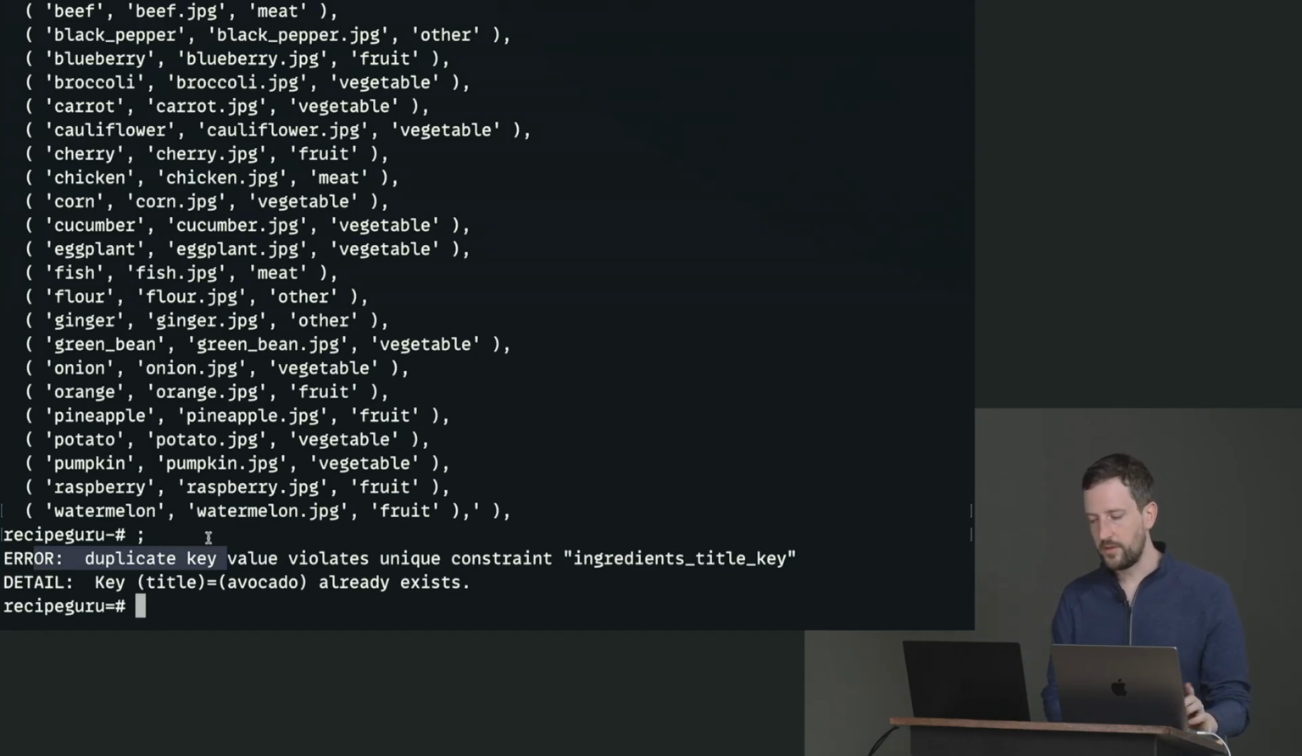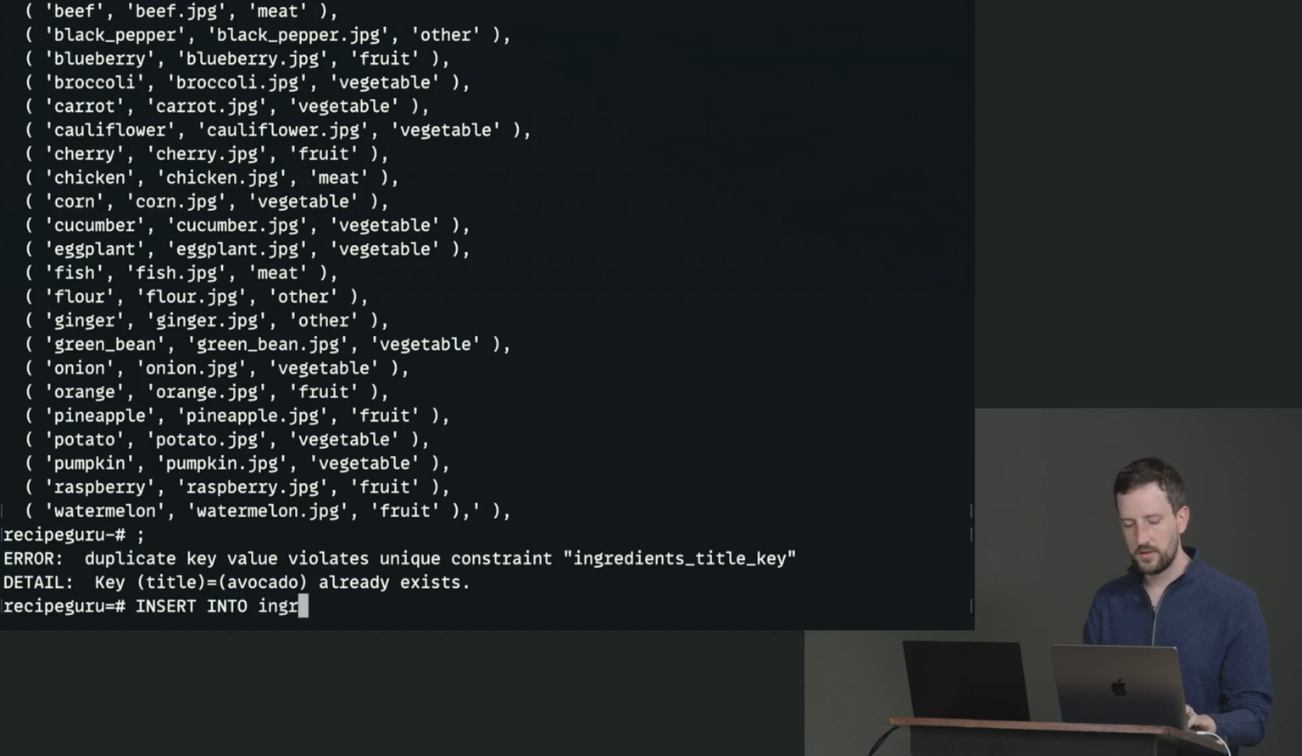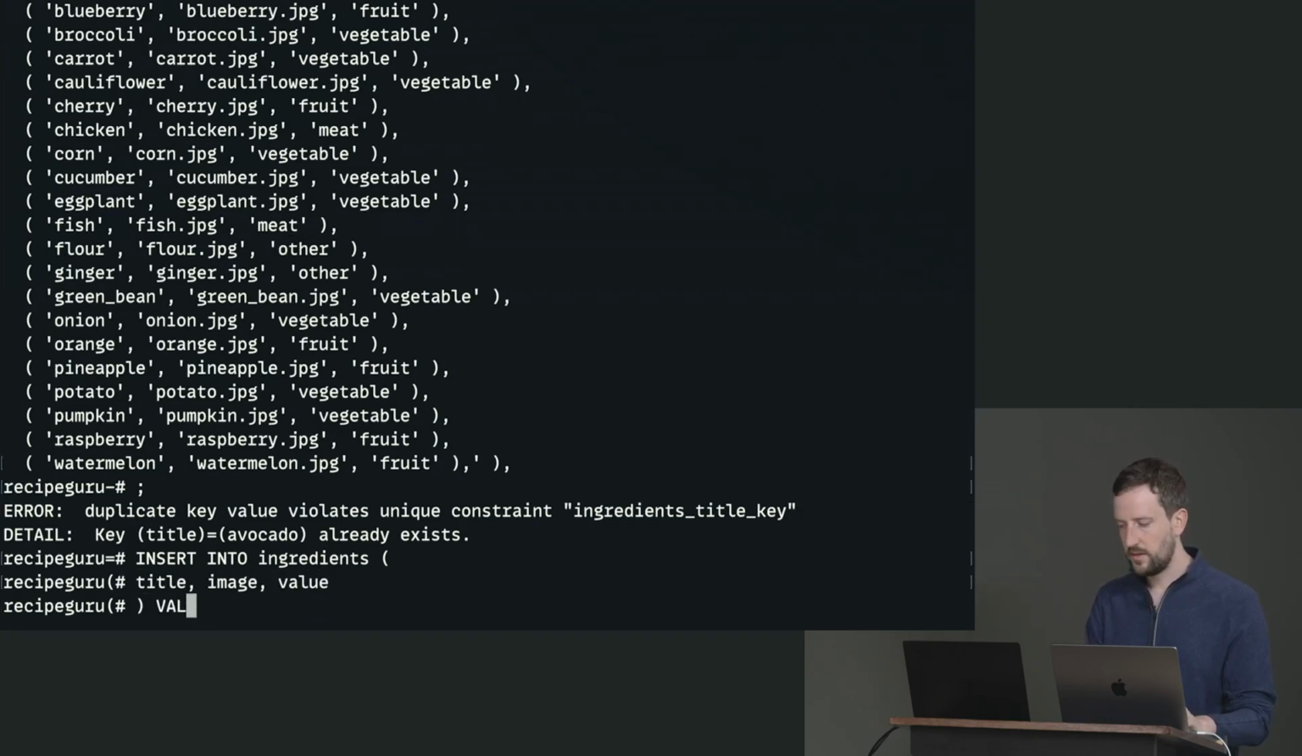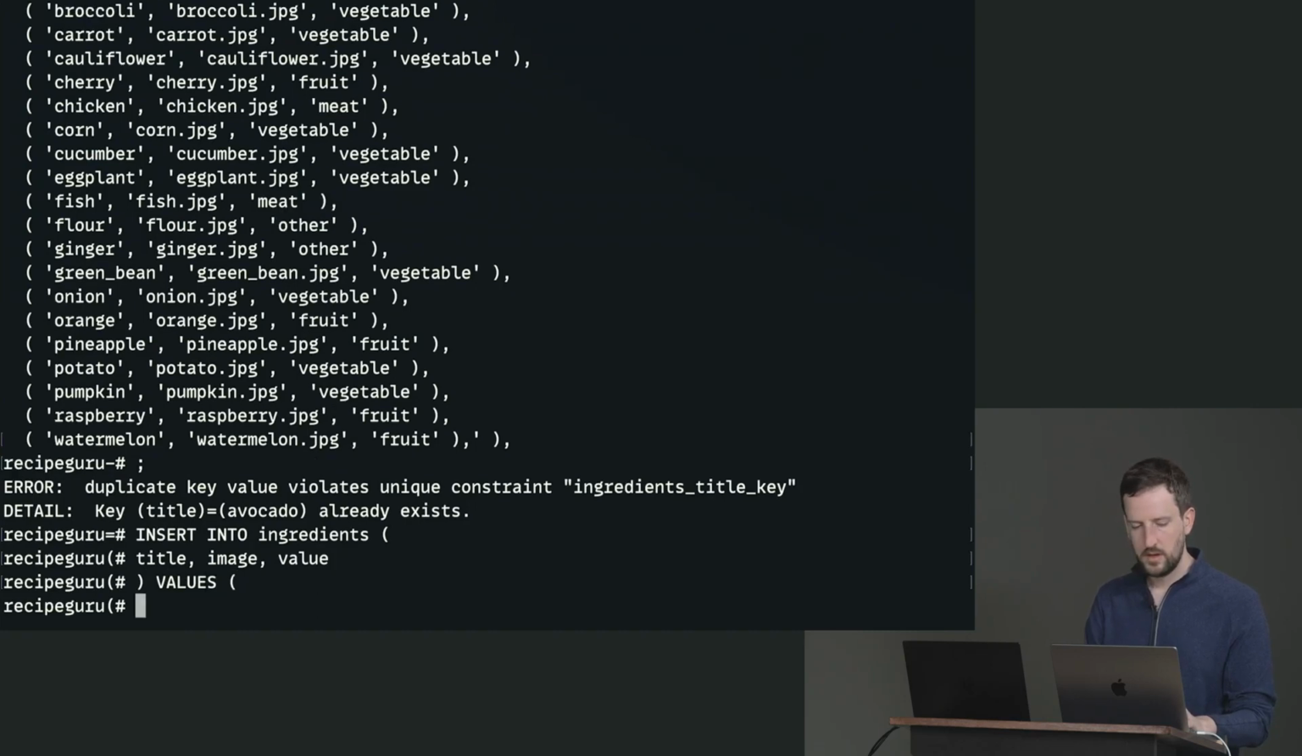So I just wanted to show you something else you can do with that on conflict. If I say insert into ingredients, and I say title, image, values, I say watermelon, you can see there that watermelon definitely already exists. And I want to give it the image of banana because I don't live by the rules. And then I can say something of the type here, but I can just say this won't be updated.